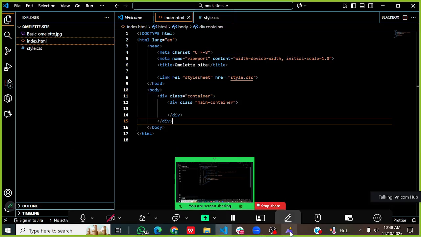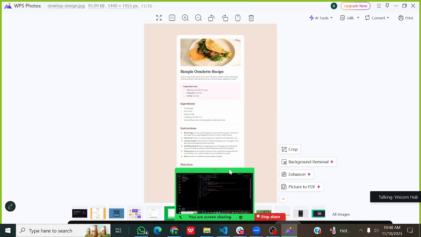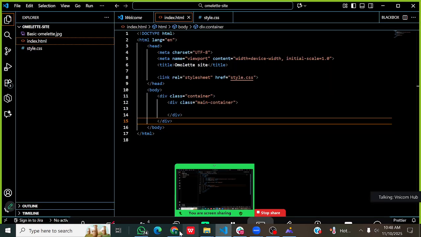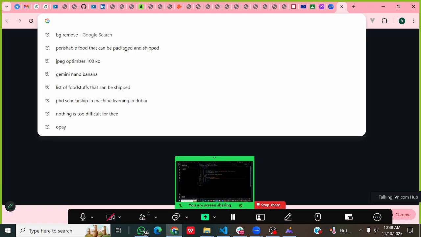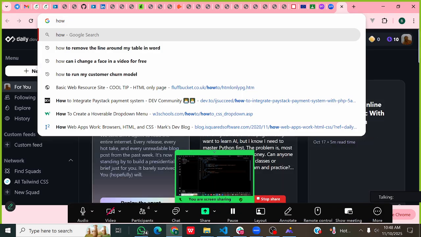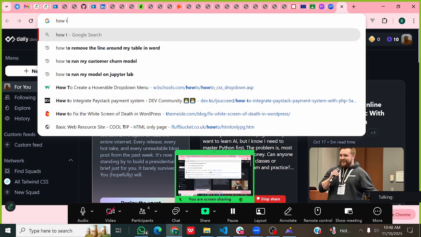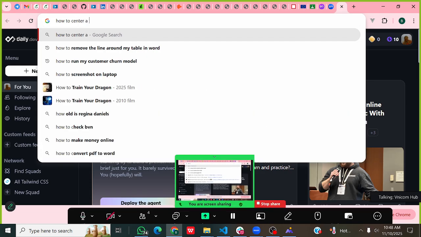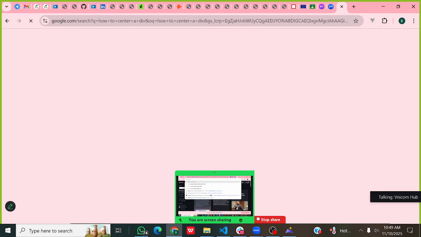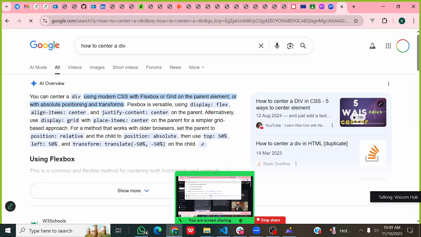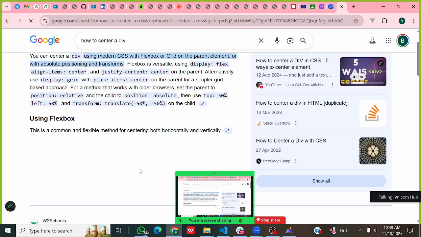So how am I going to do that? We're going to use one of the CSS layouts to achieve this. You can check online how to center a div, because it's a div, right? I'm typing this. I could have gone straight to it, but in case you come across something like that, just go and check online, because what you're looking for has already been solved.